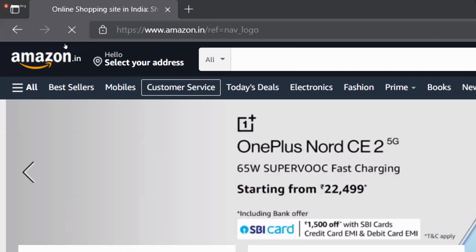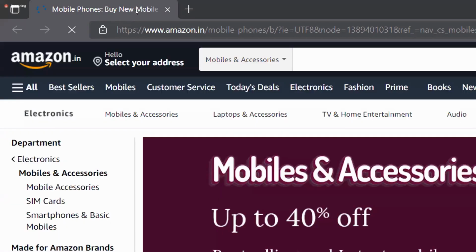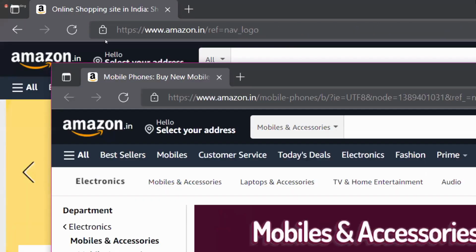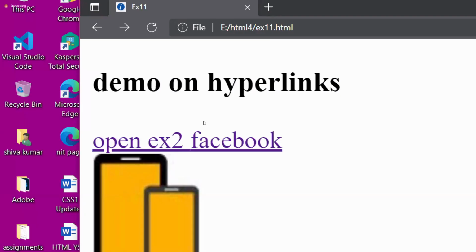Now while clicking on the mobiles, try to hold the shift key. Amazon also opens in a separate window. A hyperlink always opens the next page in the same tab, overlapping the previous pages.